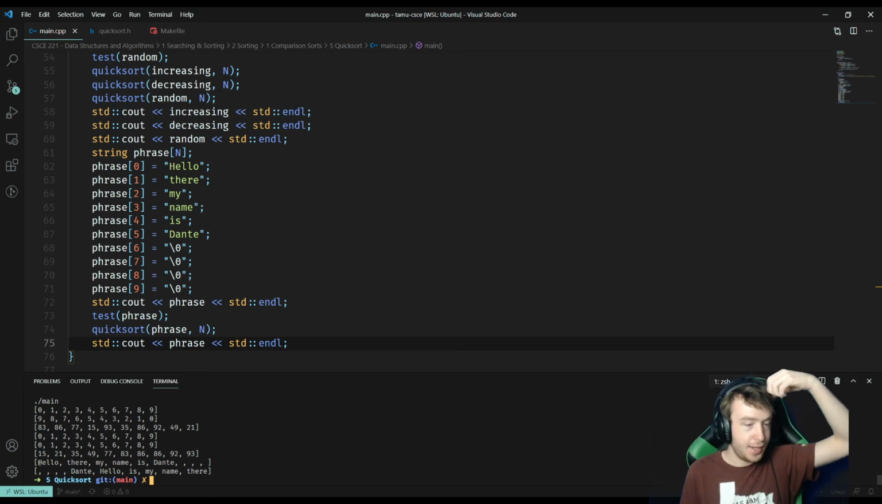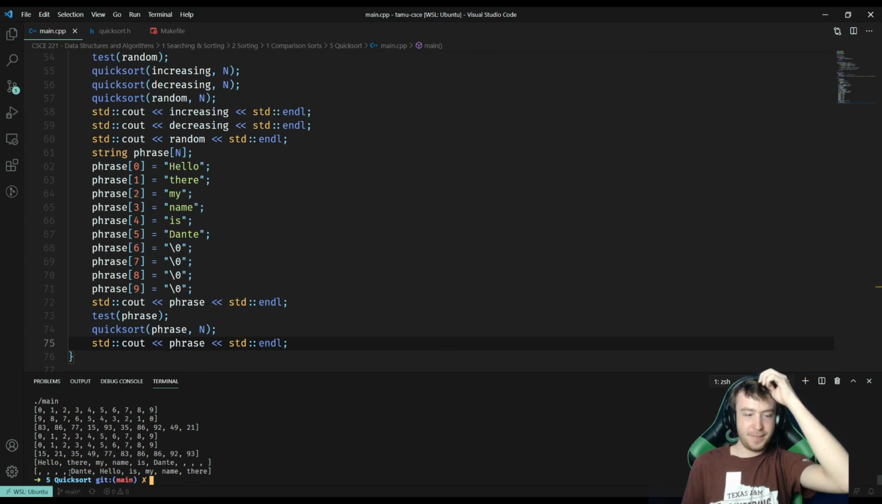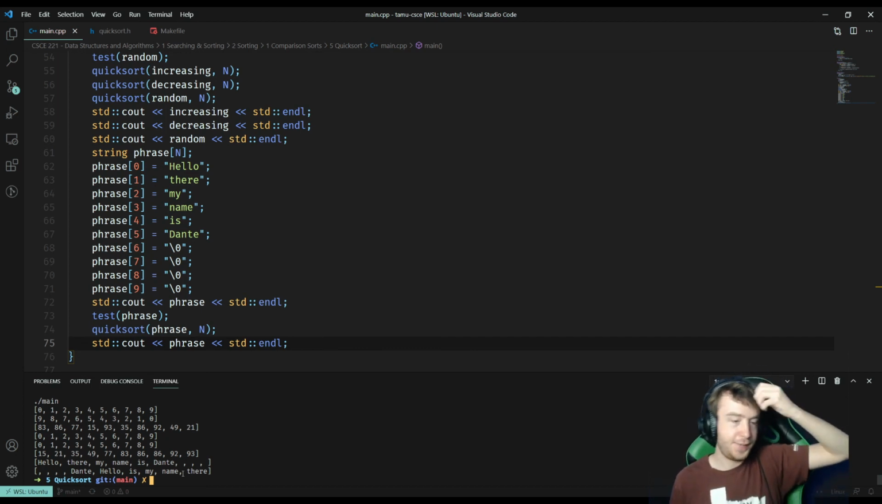And we can see, hello there, my name is Dante. The nulls come first in sorting order because null represents the number 0, and 0 is less than all of them. So whenever we do strings, the zeros come first. But then we have Dante, hello, is, my, name, there, which is the same order I believe that we had with merge sort. If I picked the same string, I can't recall. But this is in order. So that's very good to see.